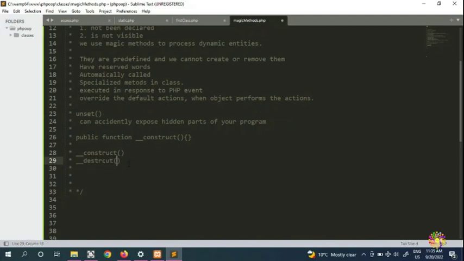So there is construct and destruct, and the next one is, for example, call. The call is also a magic method. Keep in mind, all of the PHP magic methods, with the exception of construct, destruct, and clone, which we've seen in the past, must be declared as public. There is no exception except these three. For construct, destruct and clone you can do whatever you want with protected, but with the rest, they must be declared as public. Otherwise, PHP is going to generate a warning.